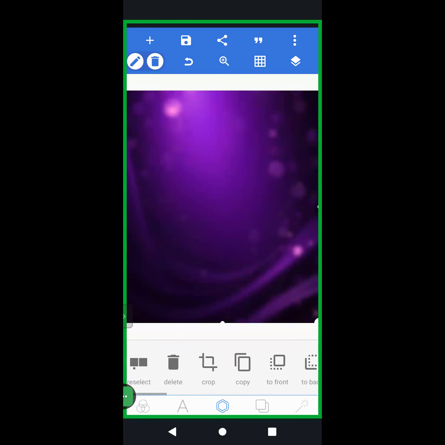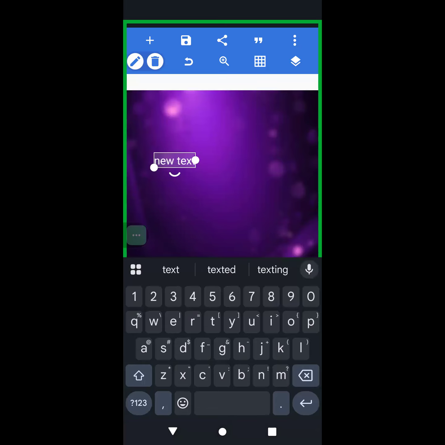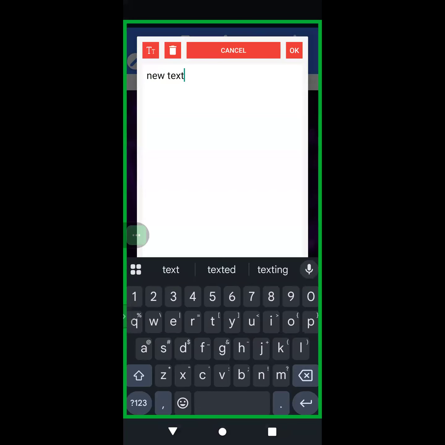So the next thing is the text. If you want to bring a text, you tap on this A icon down here. You tap on it, and then you see text here. You tap on it, and then you tap on edit. Either you tap on edit or you double tap on the new text like this, or you tap on edit. The same thing. Then you write whatever you want to write.